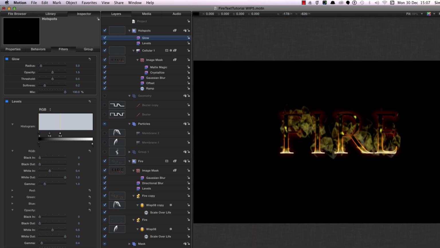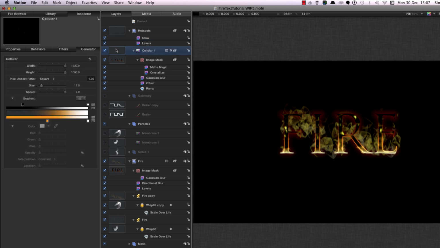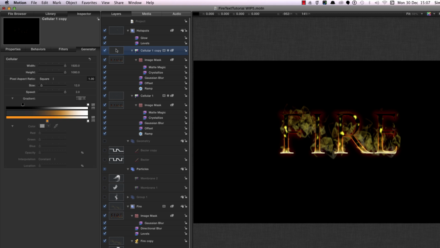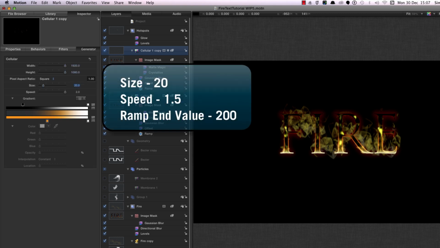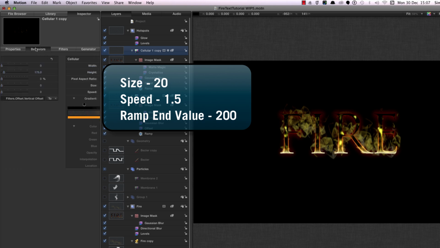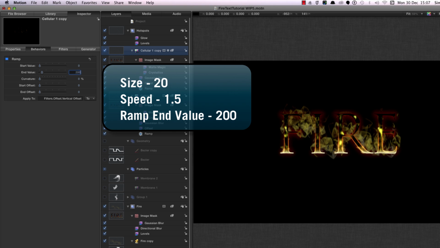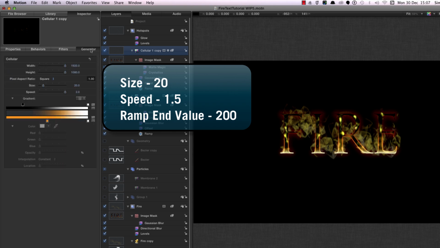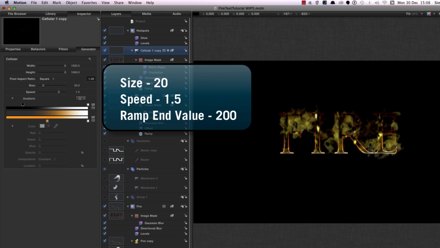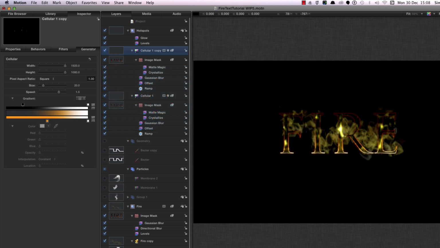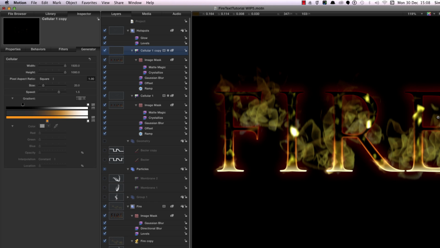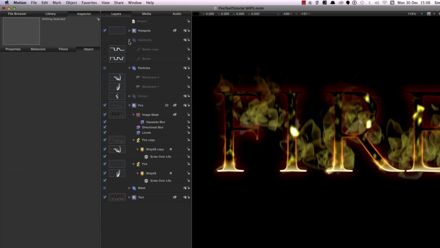And now I think I would actually like an extra set of hotspot particles, so I'm going to duplicate that cellular, Command-D. I'm going to adjust the size to 20, and I'm going to come to the ramp behavior and set that end value to 200. In fact, I'll come back to the generator and I'll also adjust that speed, just so we've got a little bit more variation. And you can see I've got a nice lot of particles in there, which really help to sell the effect. Finally, close up all those groups.